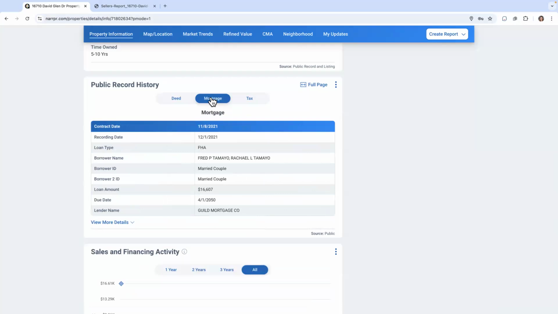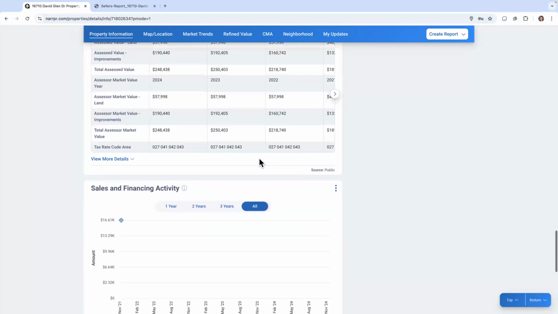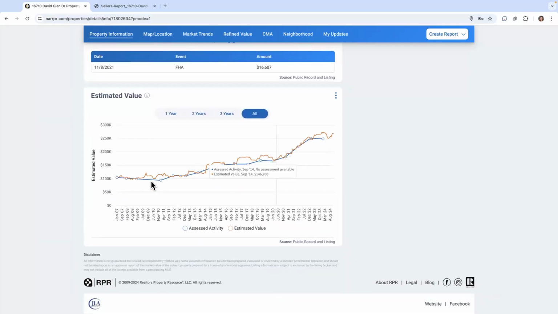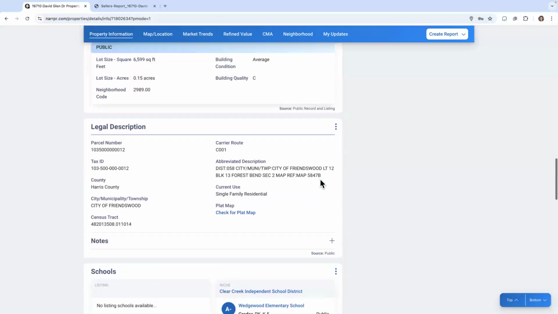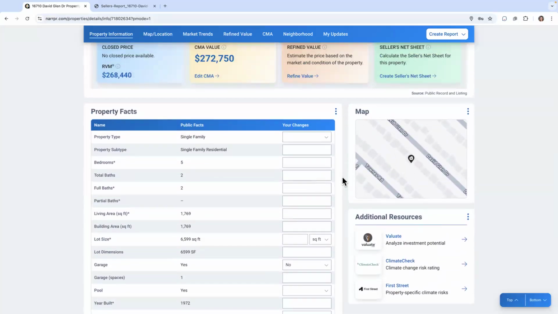If they paid for this property in cash when they purchased it, and all they did was pull out a small loan for $16,000 back in 2021, they have a ton of equity. You have tax information on the property as well. And then you have sales and financing activity and estimated value growth over time. You can pick and choose what components you want included in your presentation.